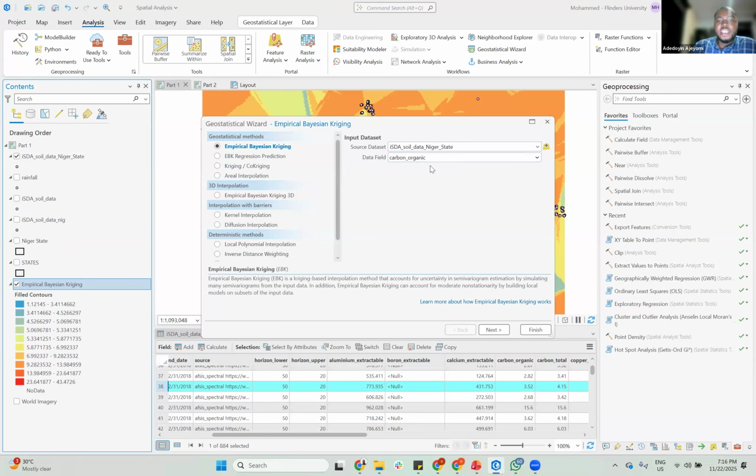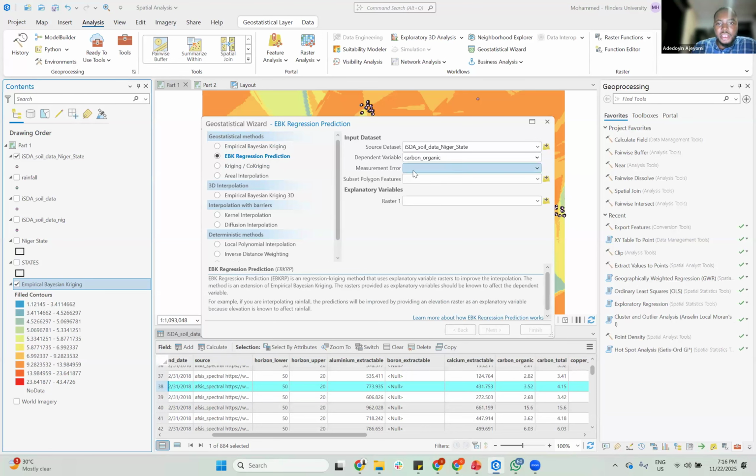that actually influence it, which means I can only use organic carbon to predict organic carbon. What about if there are other factors that are actually influencing organic carbon? How do I bring them into this? That is why you have your EBK regression prediction here. It supports that, whereby you can have rasters. Let's say you have another raster of DEM, you have another raster of rainfall, you can actually add them here.